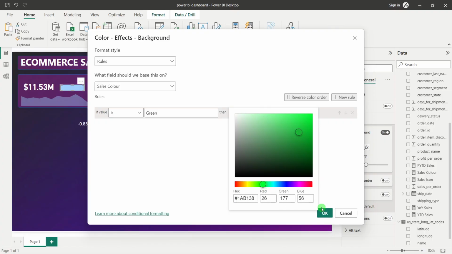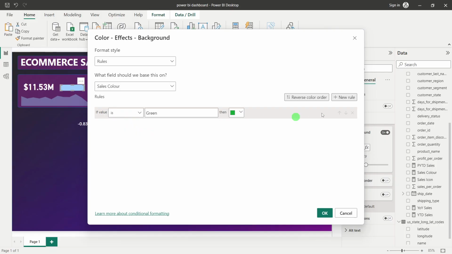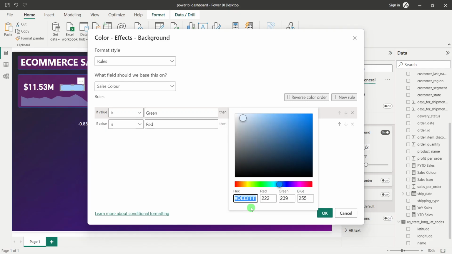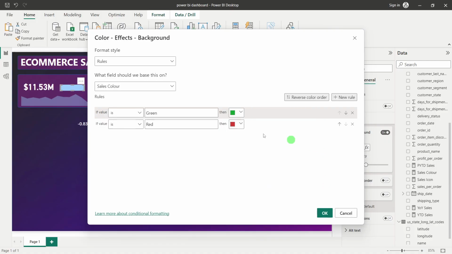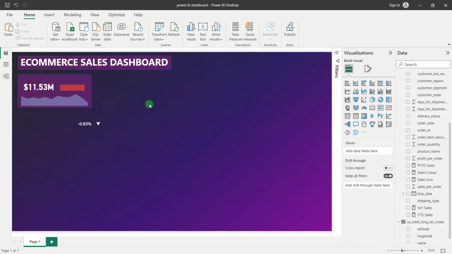Let's choose this. And after that I will add one more rule over here, and if it is red, we have to choose a red color. I will go in more colors and we'll choose a red color from here. So let's take this value. This will be my red color and I will just hit OK. As soon as I hit OK, you can see the color of this particular shape has been changed.